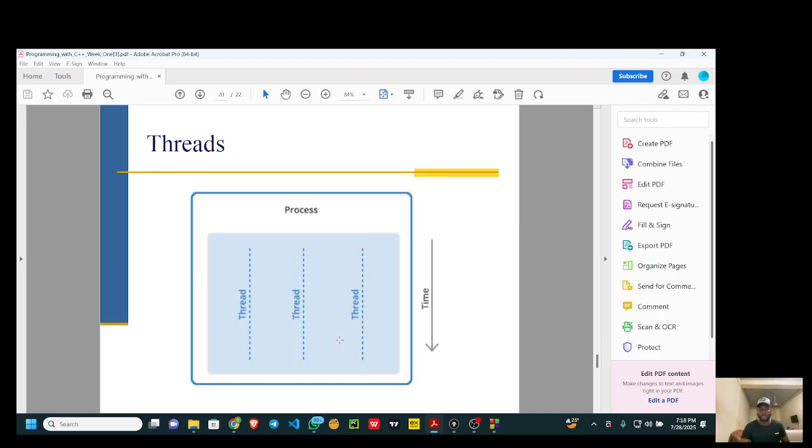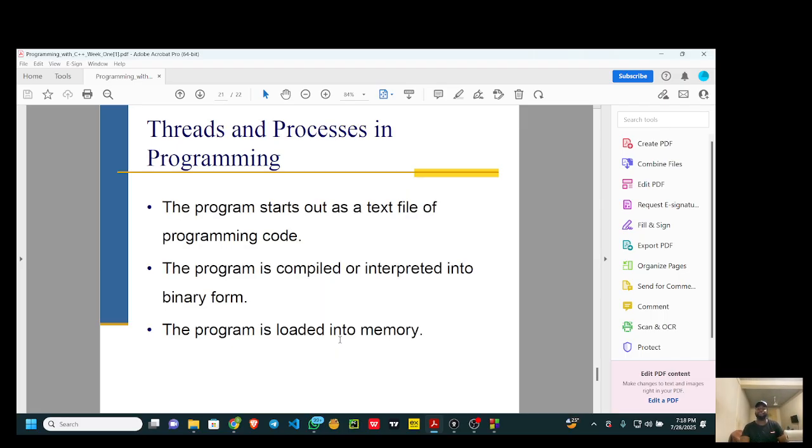This is a visual presentation of what threads are. The program starts out as a text file. When you write a C++ program, you write it in English or the language that you prefer. Then the compiler translates it into machine language so the computer can execute the file. That's the language the computer understands, binary form, the ones and the zeros.